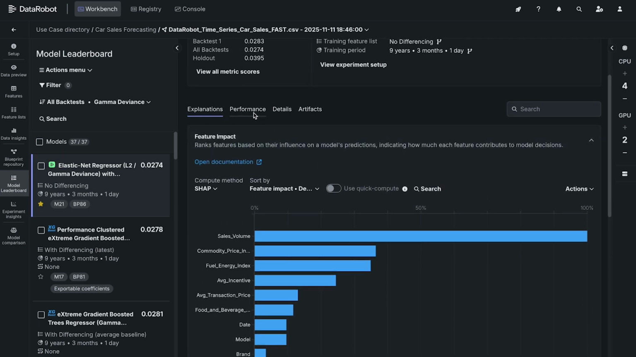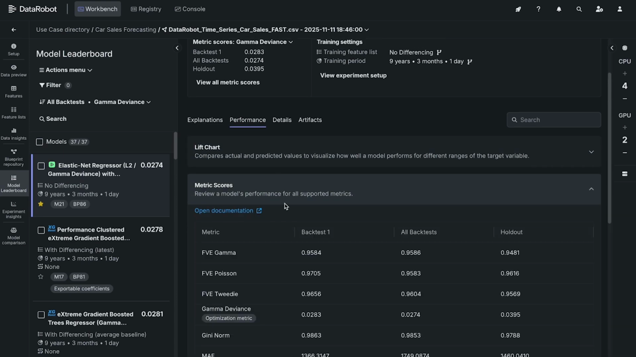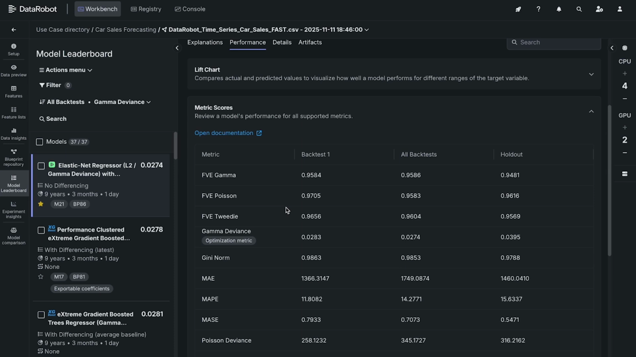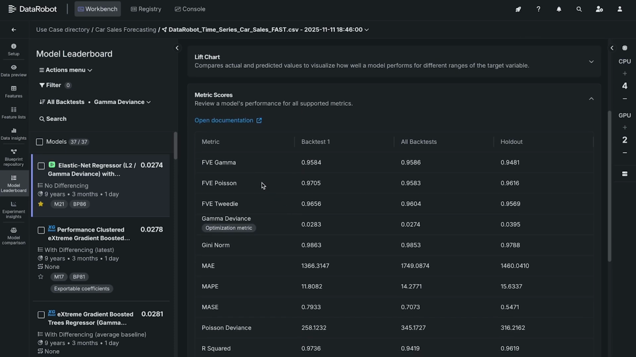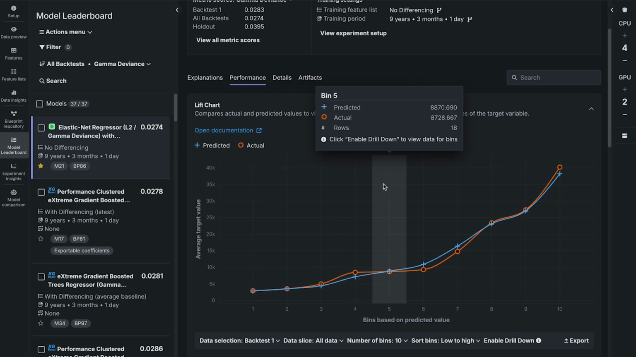Now, let's switch to the Performance tab. Here, we have a detailed breakdown of the model's accuracy and stability using different plots and metrics. First, let's look at the metric score section. This lets us review the model performance across all supported metrics for specific backtests, across all backtests, and even on the final holdout set.